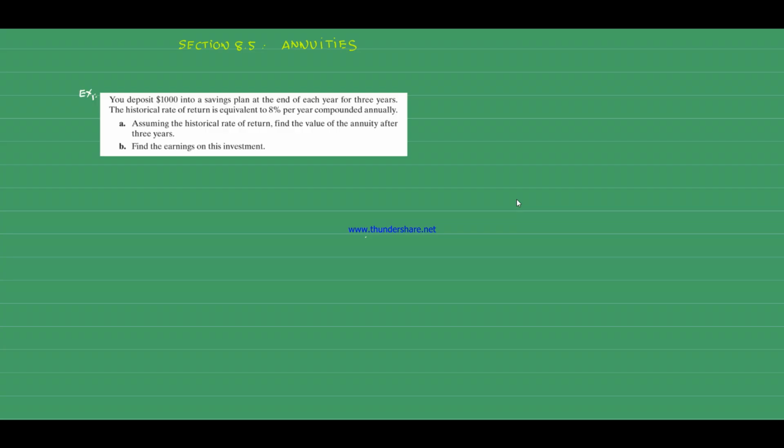Example number one. Let's read the problem here. You deposit $1,000 into a savings plan at the end of each year for 3 years. The historical rate of return is equivalent to 8% compounded annually. So you see it says compounded annually, so we already know what kind of formula we have to use. Find the value of the annuity after 3 years.